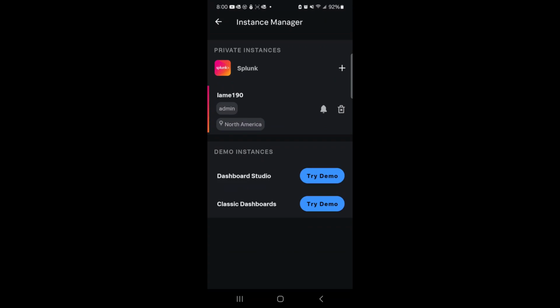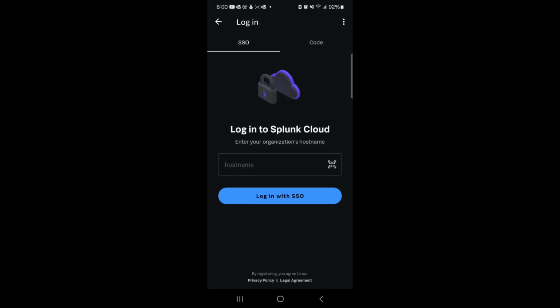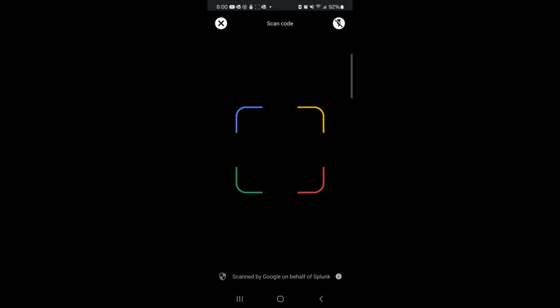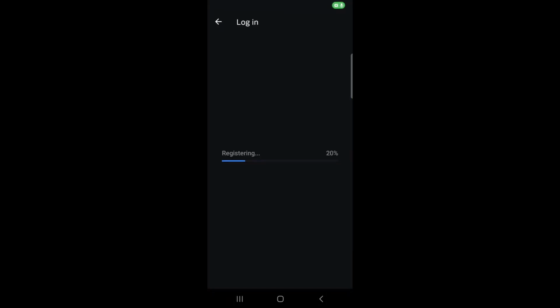And I'm greeted with this screen. I can add a private instance, or I can view one of my already in place instances. I already did this once, but we're going to go and grab that one I just set up. And so I'm going to hit the plus button, and it says, how would you like to do it? I could do a single sign-on, but I'm going to come over here to code. And I'm just going to hit open camera and scan that image.